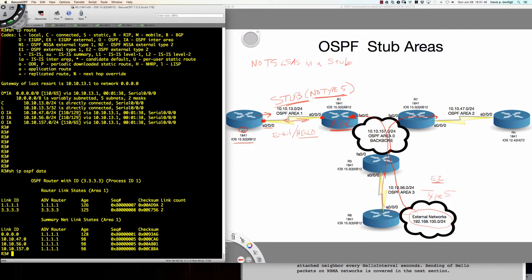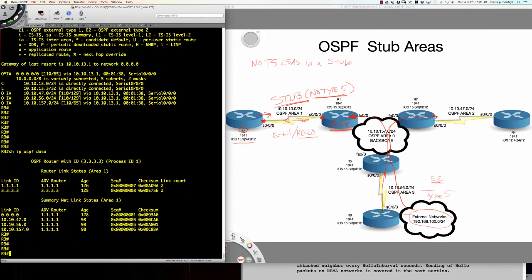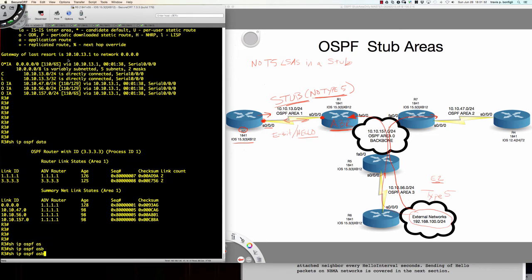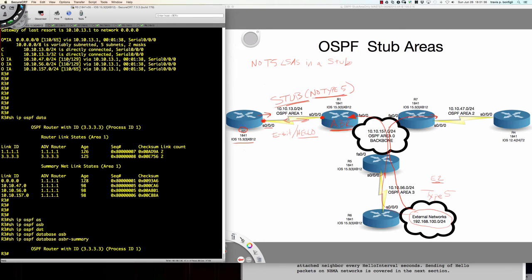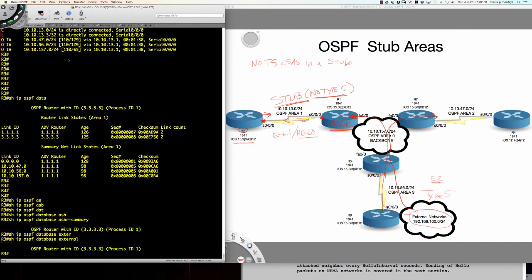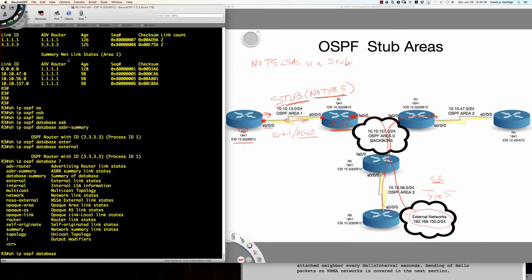Okay, so right now router 3 does not see any of those entries. So if I were to come back to router 3 and say show IP OSPF database ASBR summary, there are no entries. What if I were to say show IP OSPF database external? There are no entries, right? So only type 1, type 2, and type 3.